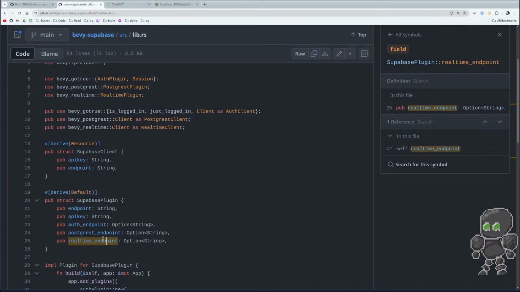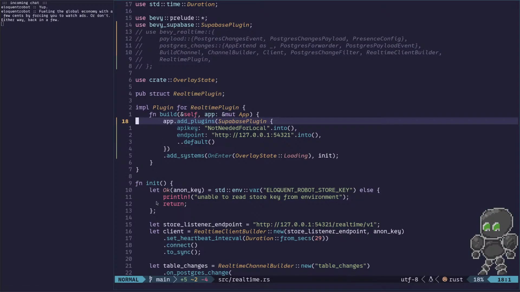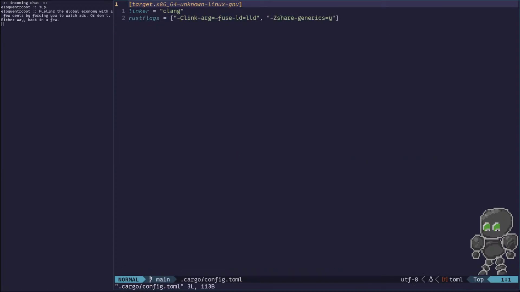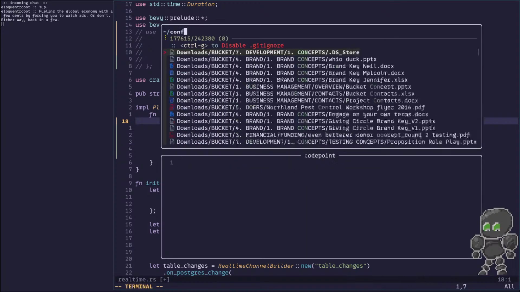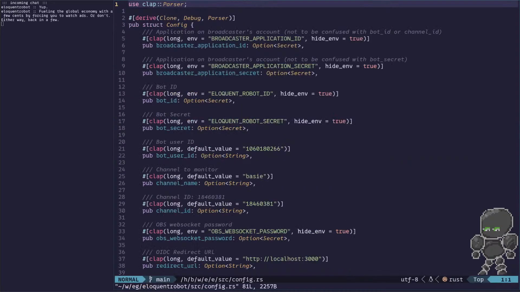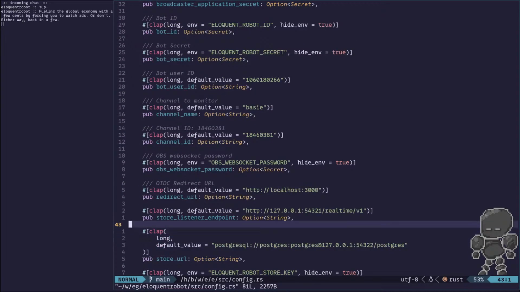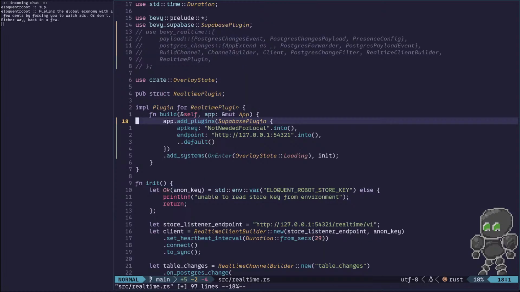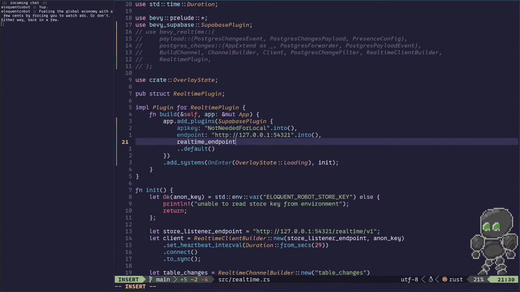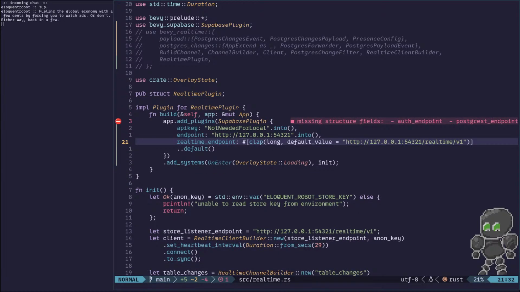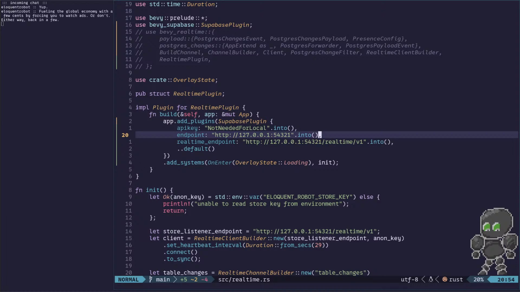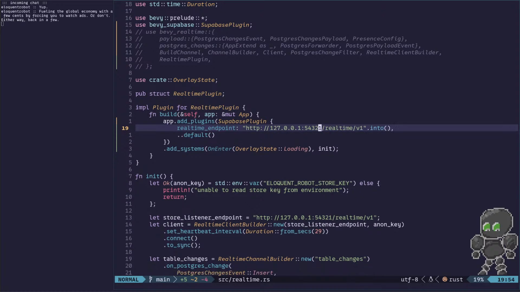Okay. So, my real-time endpoint is what? If I look at config, oh, wrong config. What is the real-time endpoint? It's this. Real-time endpoint. Don't know if I necessarily need that. Let's try that.